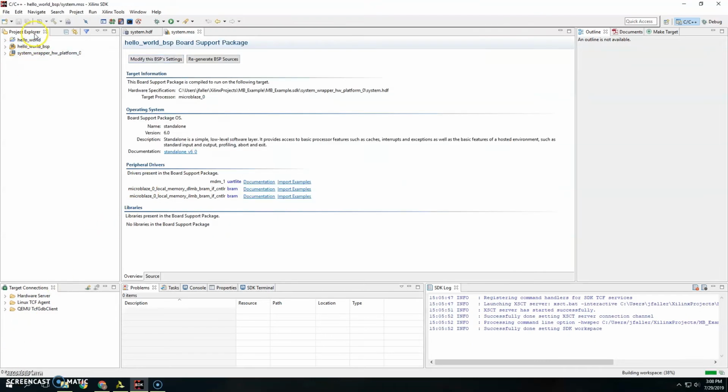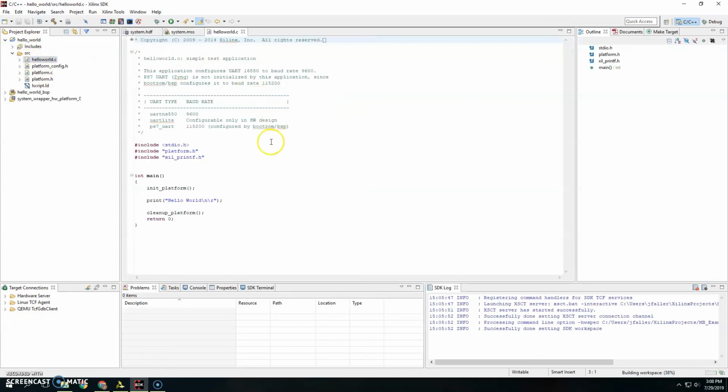Okay, and then now in your Explorer you'll see three things. You have the hardware wrapper, just leave that alone. You have the BSP, you'll leave that alone as well. In here you go into Hello World and the sources and open hello world.c, and this is where it is going to print out Hello World.